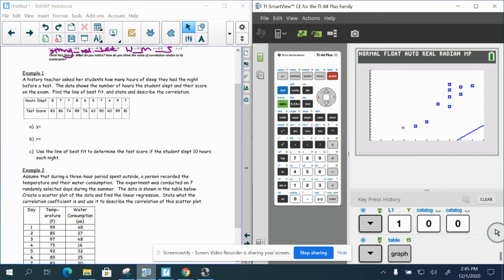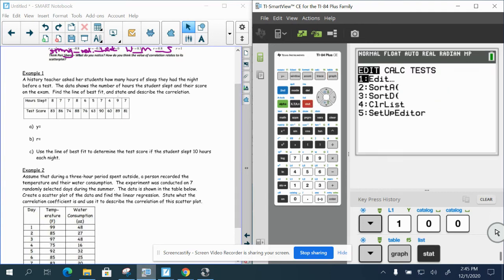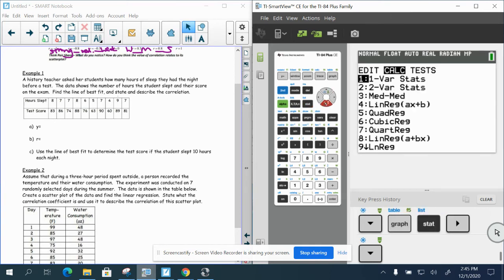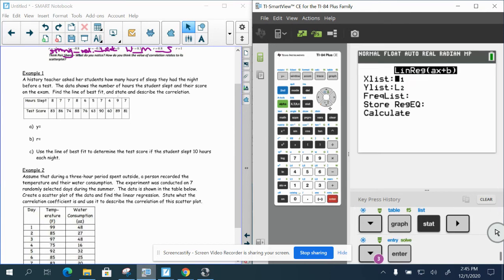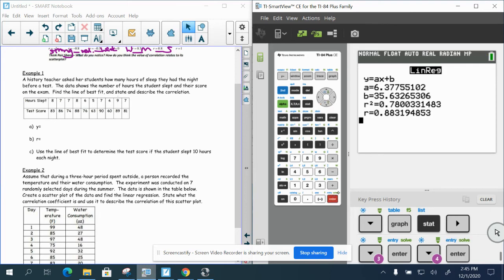So that's our data. This is our scatter plot. Now we get our line of best fit. So go back to stat, then to calculate the linear regression, you go over to calculate and then down to LinReg, option 4. Then list 1, list 2, calculate. So there we have our slope, y-intercept, and r value.